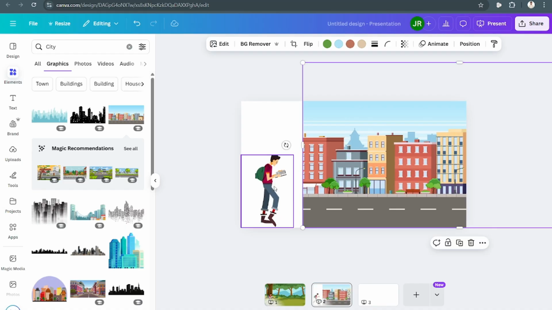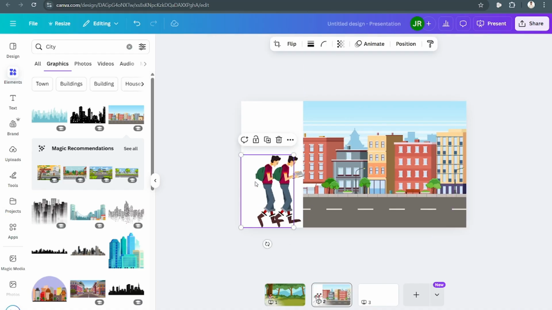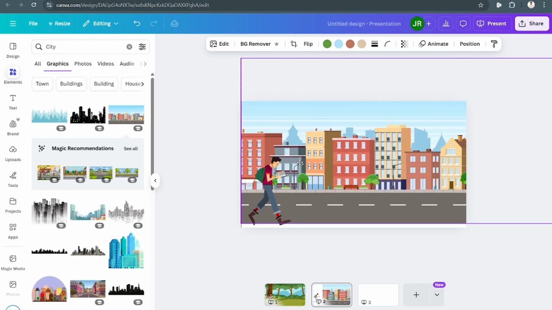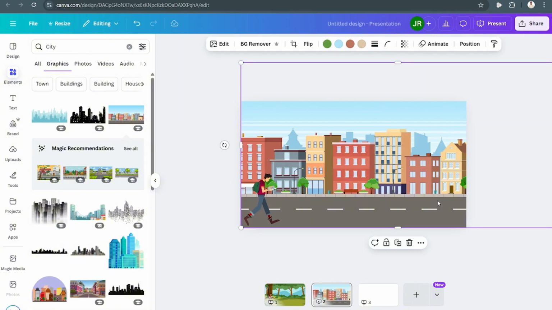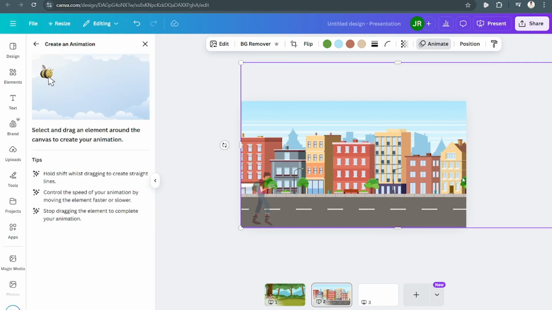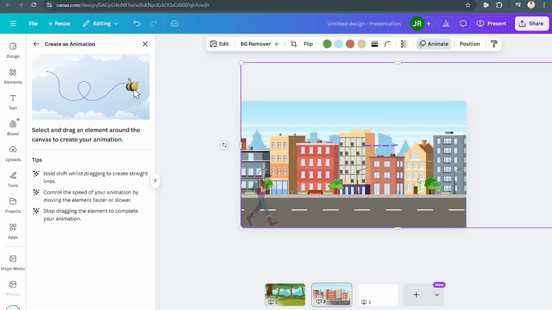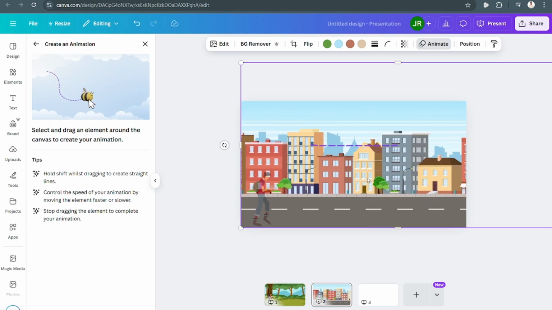Now, to do this, simply copy paste him like so. Remove this one right here, that way it's still the same size. We're still utilizing the same size, and as you can see right there, our character is moving. From here, we'll animate it again, create an animation. We're just going to drag it slow. Just like that.